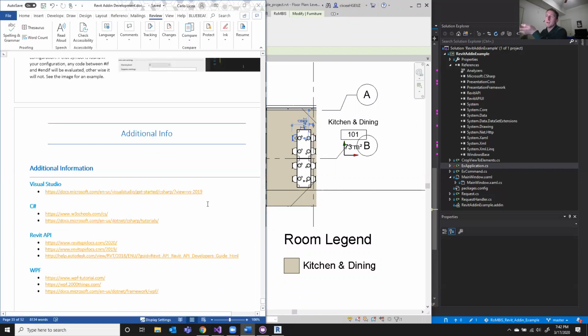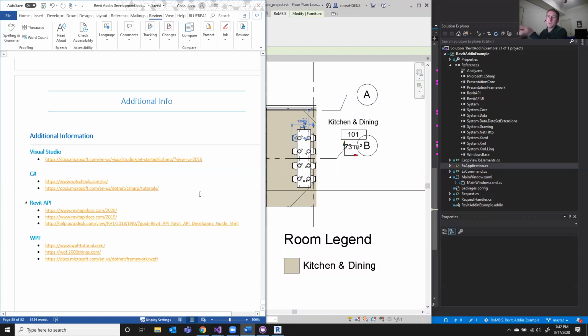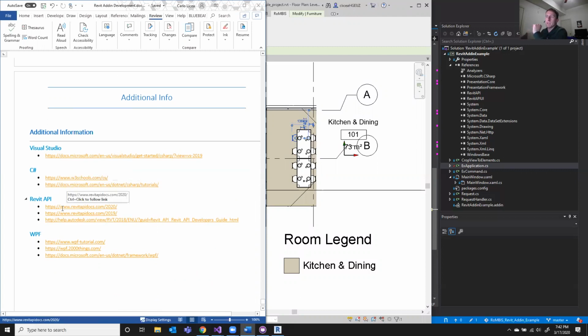At the very end, I've also included links for learning stuff about Visual Studio, C#. W3 Schools is amazing for learning how to code. Stuff about the Revit API through the Revit API docs, the official documentation, and also stuff about learning WPF, Windows Presentation Foundation, for making your UIs.